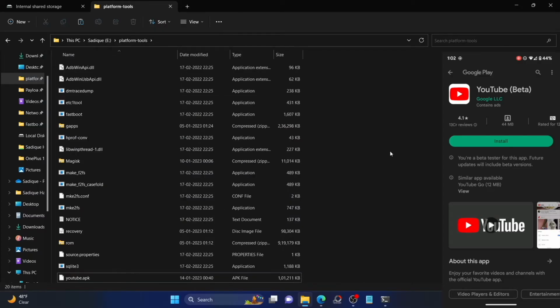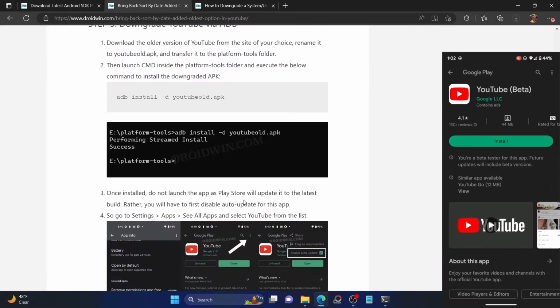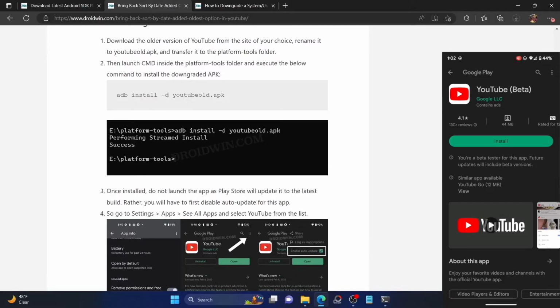Once that is done, you will now have to install this app, but you cannot install the app the normal way. Rather, you will again have to take the help of ADB commands. So this is the ADB command. Here the D stands for the downgrade parameter and we have to use this parameter as well.